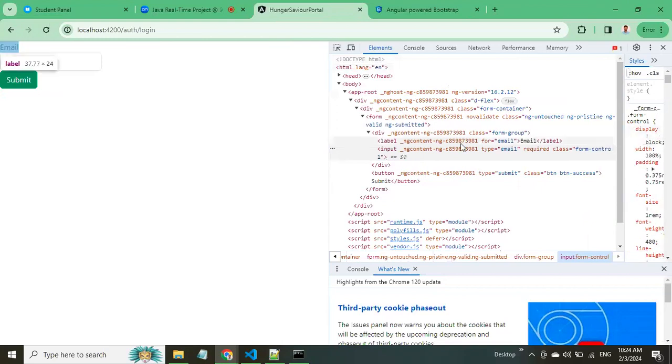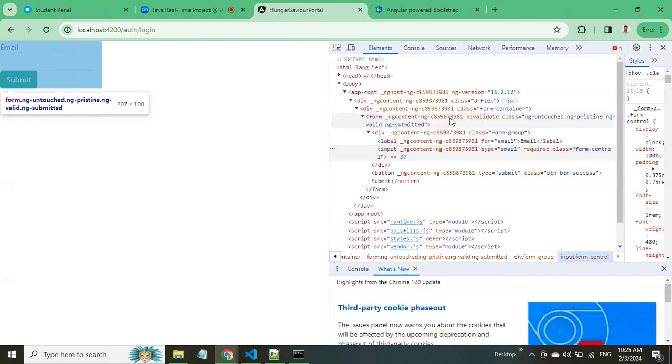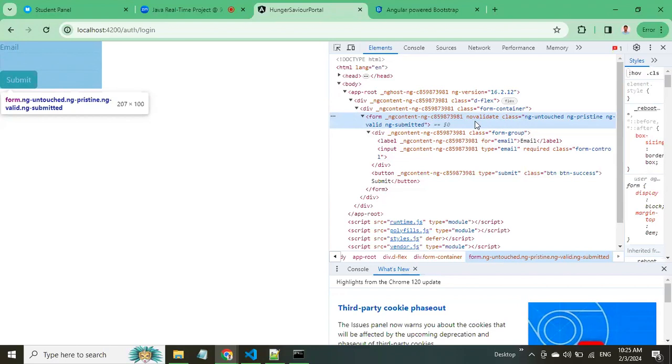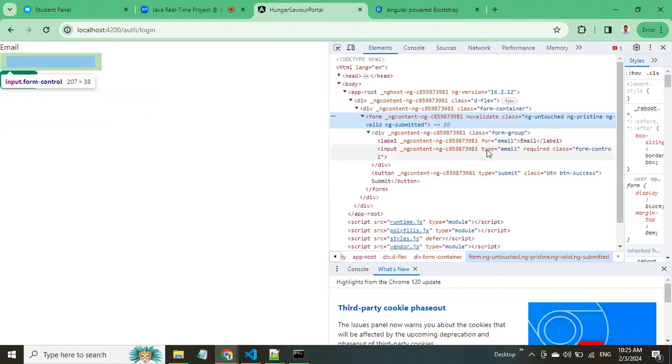Now, can you see that there is something called ng untouched, ng valid, and ng submitted, right? So now you can see most of the things over here. Got it? Yes, sir. So now, what you need to do for now over here: when you have email, so input type required, right? So can you just click on that input email?